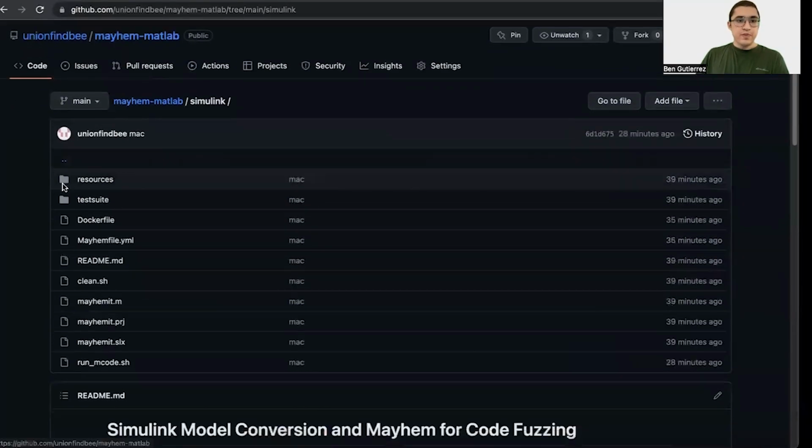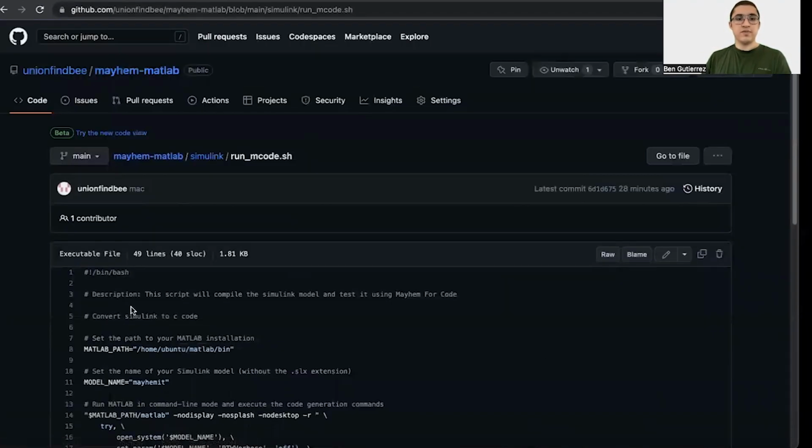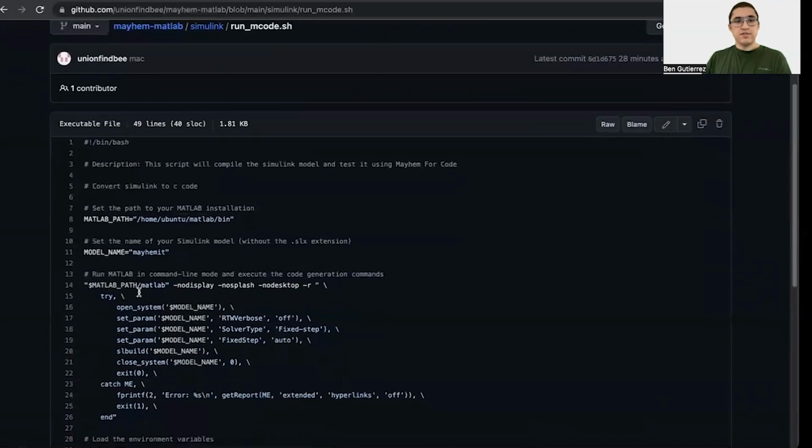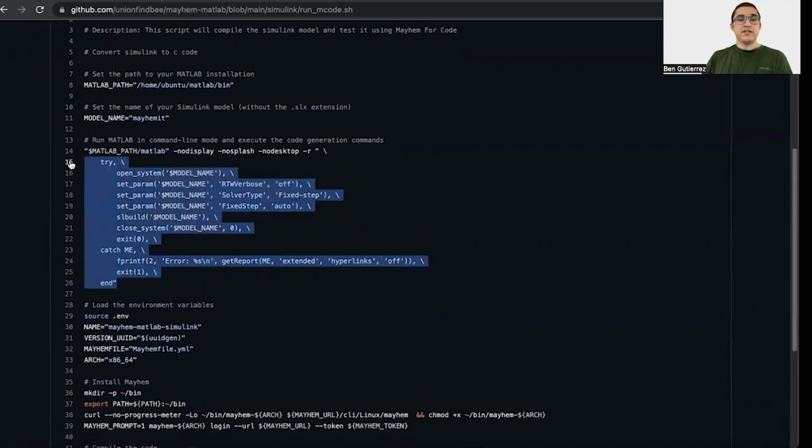And there's a couple of files here. The first one here is this run mcode.sh, and this sort of automates the process for us. There's a couple of things to see here. The first thing is we have a Simulink model and we want to build it. And this right here is a way to build it automatically over the command line. You can also do that in the MATLAB GUI as well.